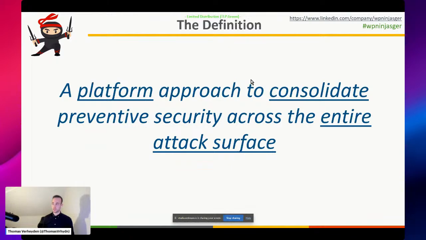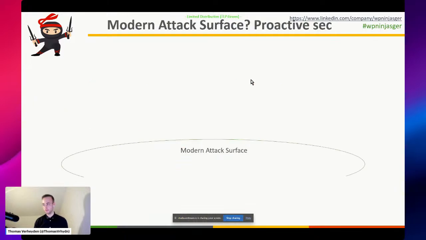Now let us look at the definition of exposure management. It's a platform approach to consolidate preventive security across the entire attack surface. So let's split it up, and let's start with the entire attack surface. Just how does a modern attack surface currently look?